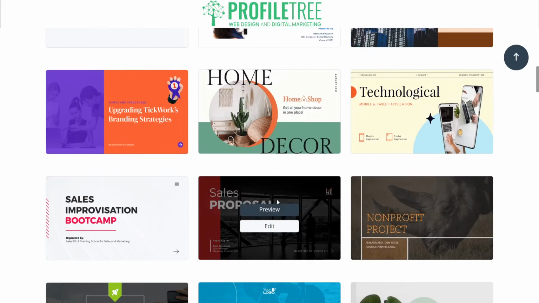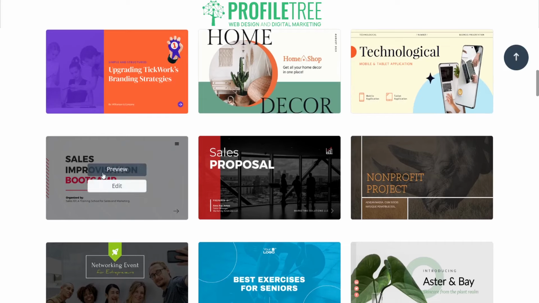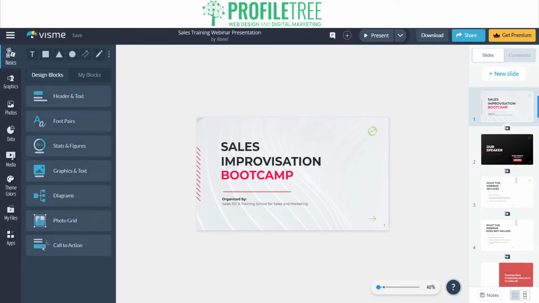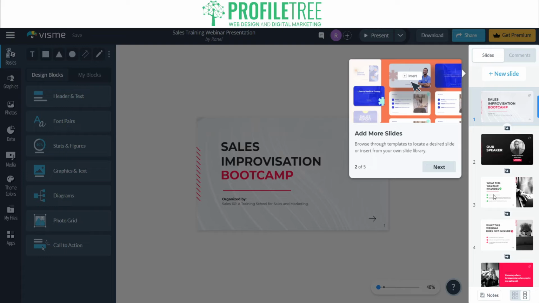So if you're happy enough with a particular presentation that you've seen on Visme, all you would need to do is go ahead and select edit. It takes a couple of seconds for it to load up. So here we are. You'll also get a little guide on some of the text, shapes, icons, photos, charts and graphs, tables. You can even upload your own files and connect other apps into the left side menu. So that's what it's stating. Now you can add more slides as well. You don't need to keep the actual theme slides. You can remove them. You can add more as it states.